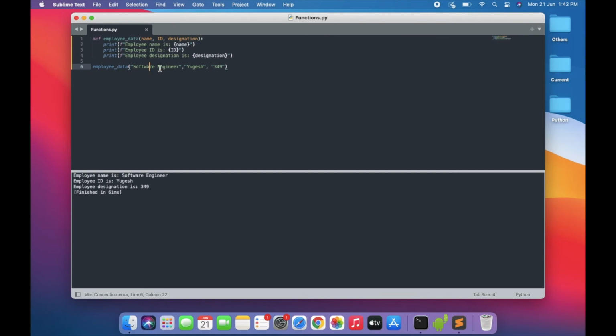So essentially what I should have done is put my name, my ID, and then my designation.